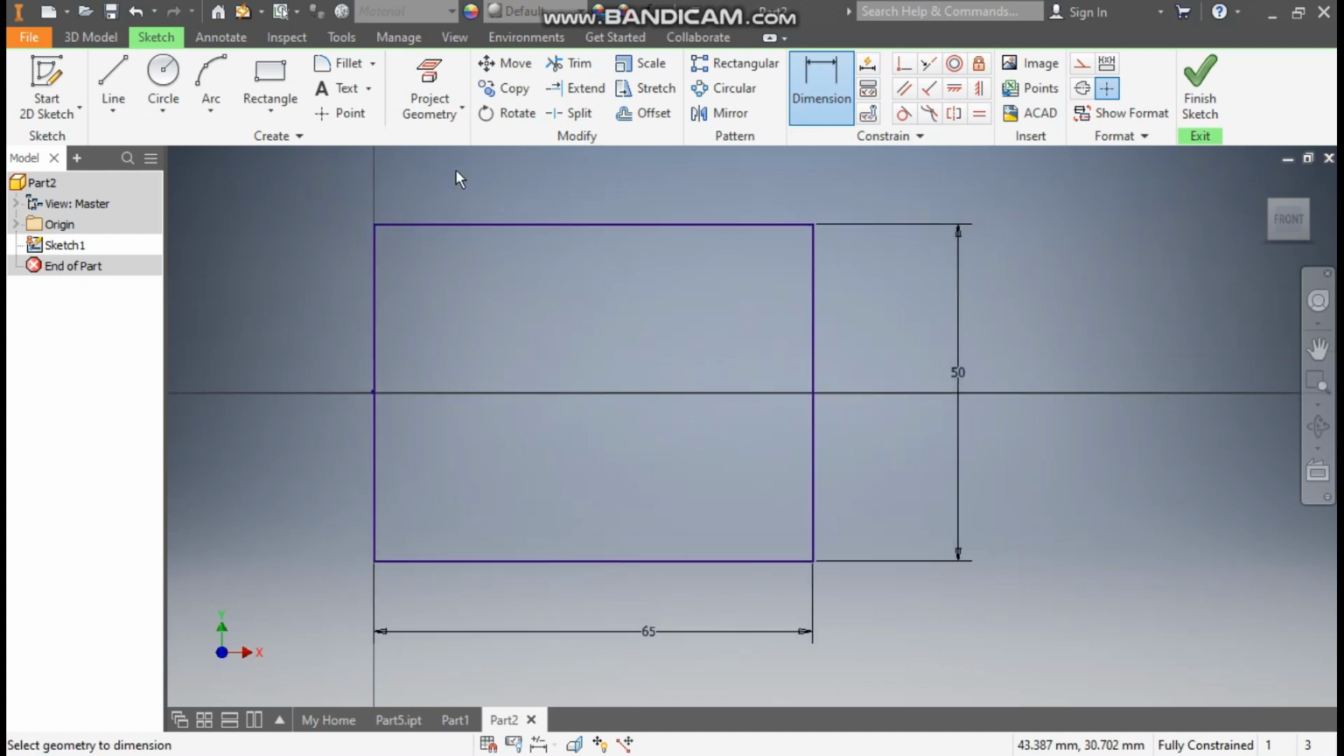Okay. Now here go to arc command, take center point arc. Select the center point, make one arc profile. Okay. Here go to dimension. Define this radius here as 30 mm. Escape. Now drag this outside and drag this also outside.